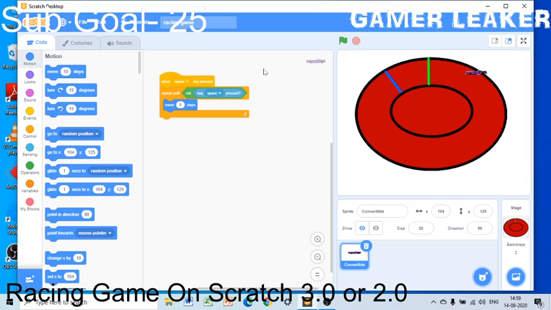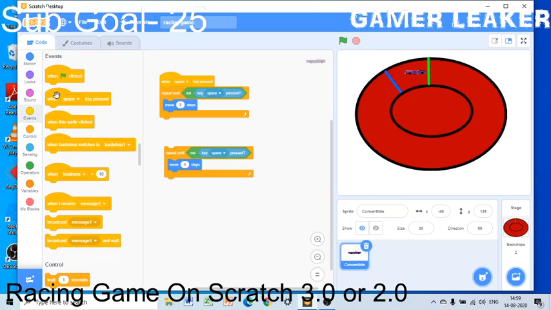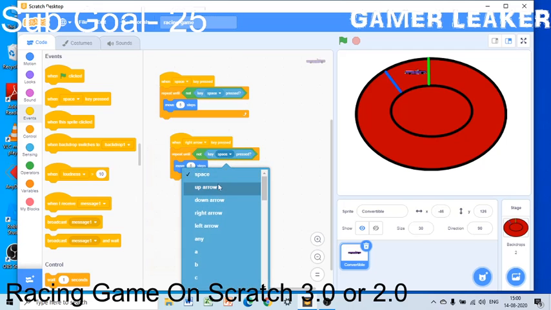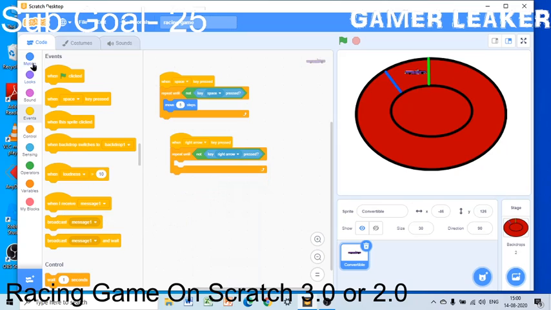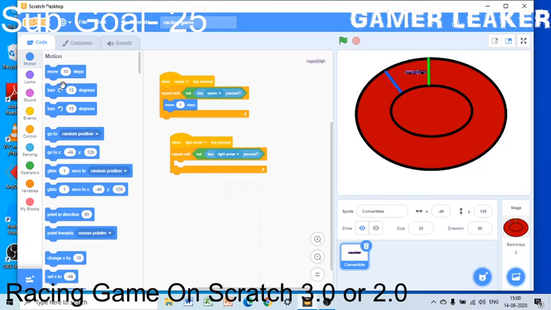But it will not turn right. So for that, you have to duplicate this. Duplicate this. And you just want to get in events, when the key is pressed. I'll do right arrow first, and then the same thing. You have to do right arrow here, and you have to take this to turn your car downside. So if you do right arrow, it will move like that. Okay.